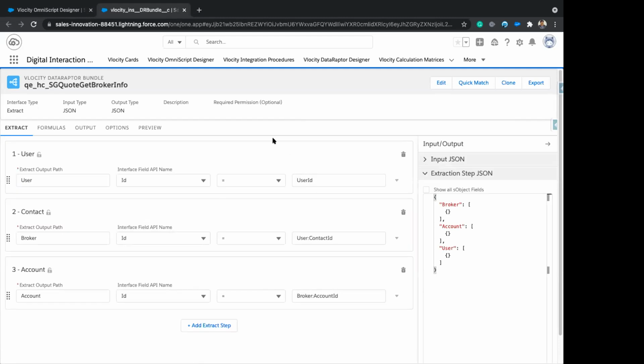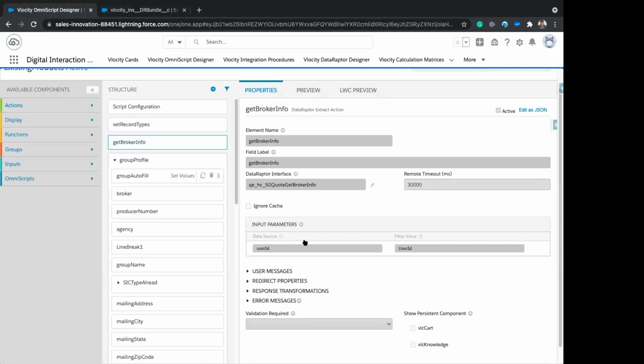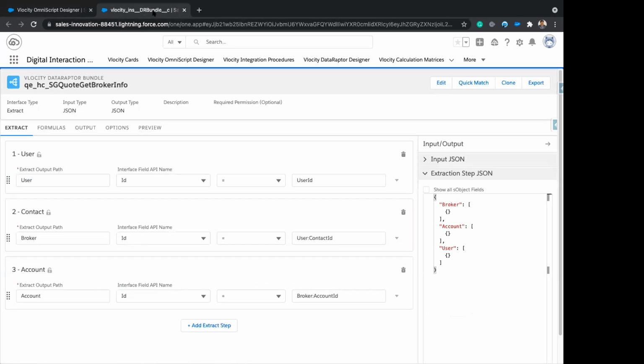So user ID is passed the same way we did. So user ID from the OmniScript data is passed as a user ID here. Using that user ID, we are just getting the contact details, user details, and account details, agency details.